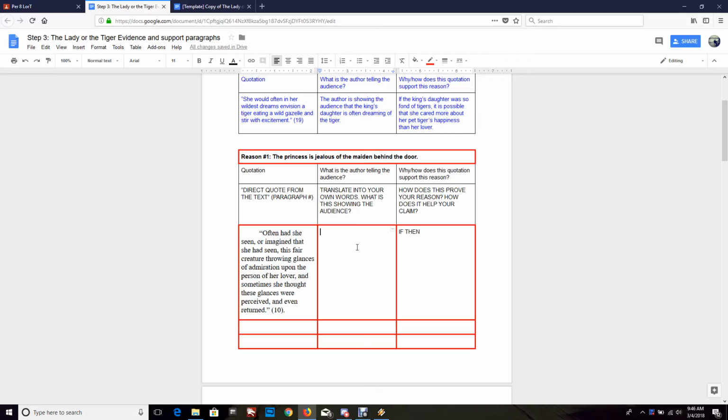All right. In your own words, you might explain that this shows that the young maiden was casting glances at the youth that the princess was in love with, right? Because that's just literally what's happening in this quote. Now, you'll notice that there's a sentence starter right here. If, then, something to think about.